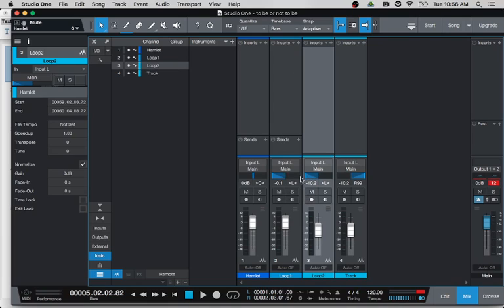You can see here that both of these loops are set to be panned all the way to the left. I could pan one all the way to the right. I could pan them both all the way to the middle. And sometimes it's frustrating trying to get it exactly panned to the middle.